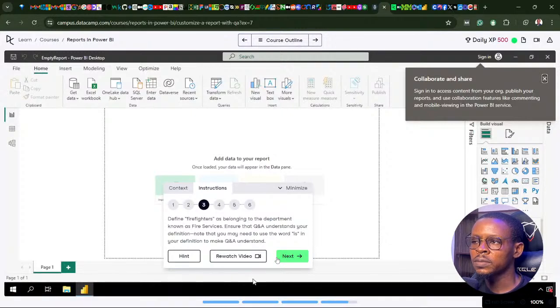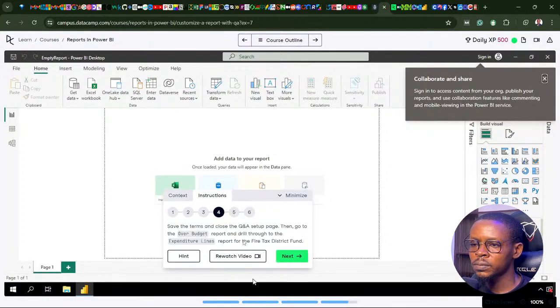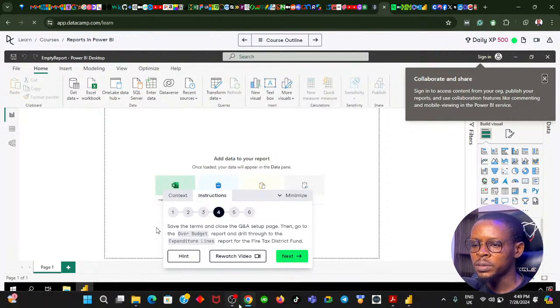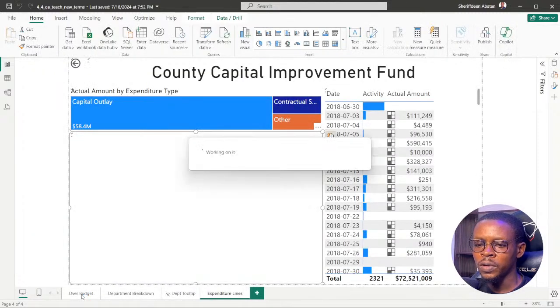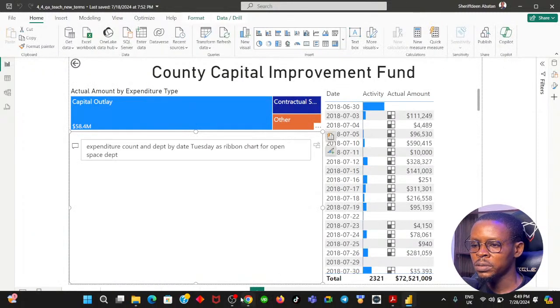Then we should save it. So save the terms and close the Q&A setup page. Then go to the over budget page. Save the terms. Let's save. I think that is saved. I want to go to the page. Okay, it is.